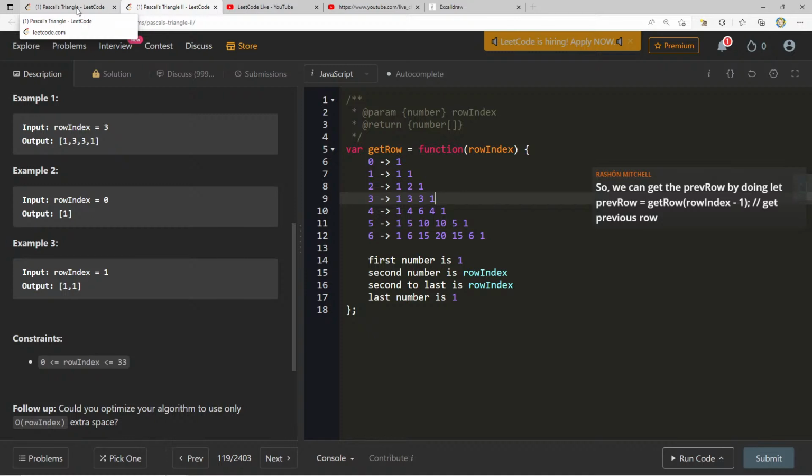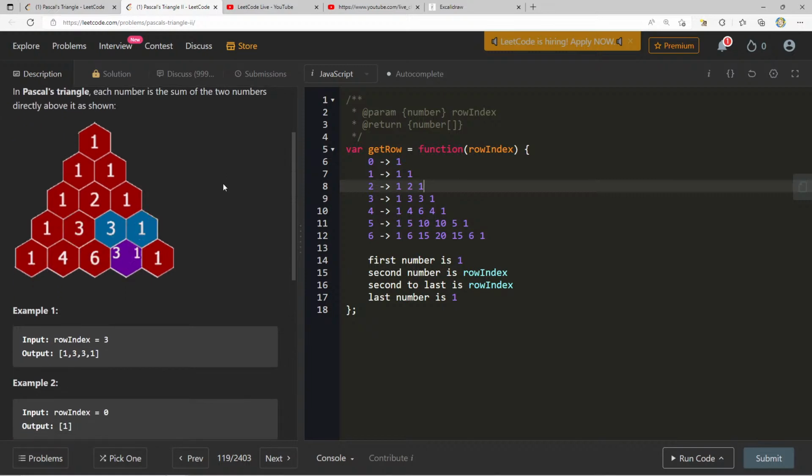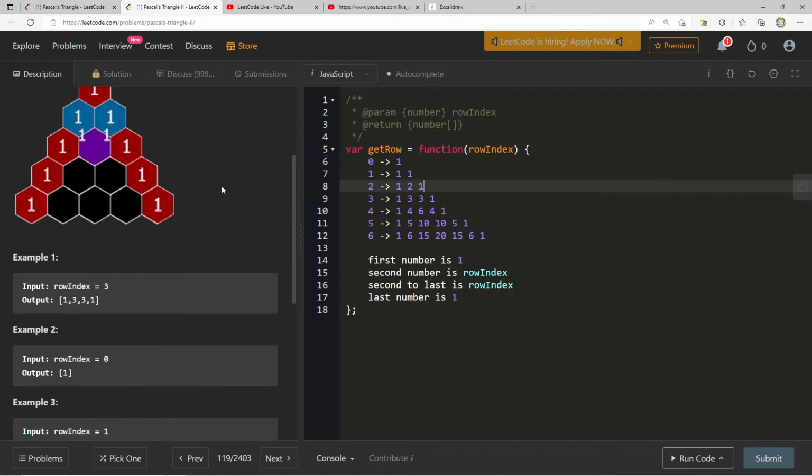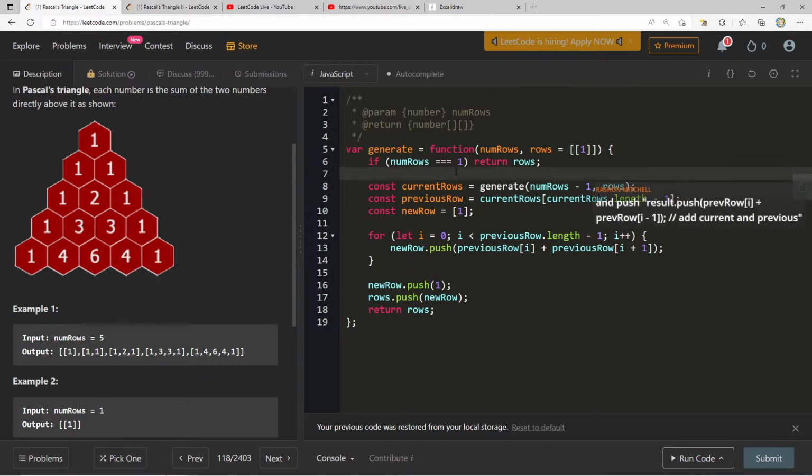Let previous row equal get row index minus 1. Right. I think there's a way for us to do it recursively. But, well, the thing is, we can, but you can get the previous row by doing let previous row as get row. Well, right, but then what's the base case? We could keep doing that, but how is that different from what we did here? How is that any different than this one?